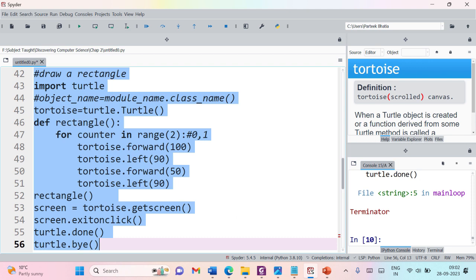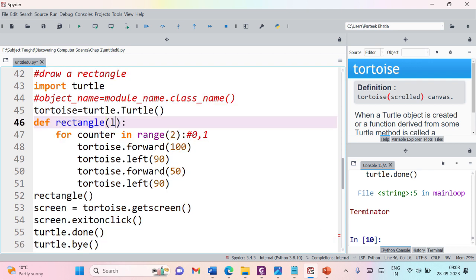Now the question is, can we pass parameters to this rectangle so that it should be more dynamic? Instead of drawing a rectangle of fixed size 150, it should have different length and width every time we call this. So I hope you know the answer. We can pass the parameters by writing variable names here. First variable is length and second variable is width. So we are passing 2 parameters. One is used to control the length and second is used to control the width.